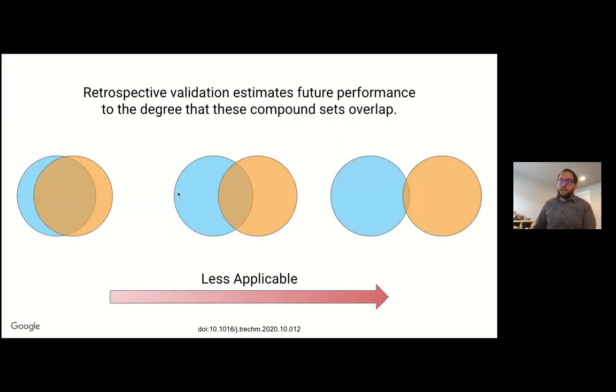In fact, I think it's fair to say that the more they intersect, the more applicable your retrospective validation is going to be. If the set of compounds that happens to be in ChEMBL is the same set of compounds that your model would have chosen to evaluate, then your retrospective validation is going to be very good at predicting future performance because the sets of compounds that each method chooses are going to be very similar. But if they're very different, retrospective validation is not going to be a good estimate of future performance.